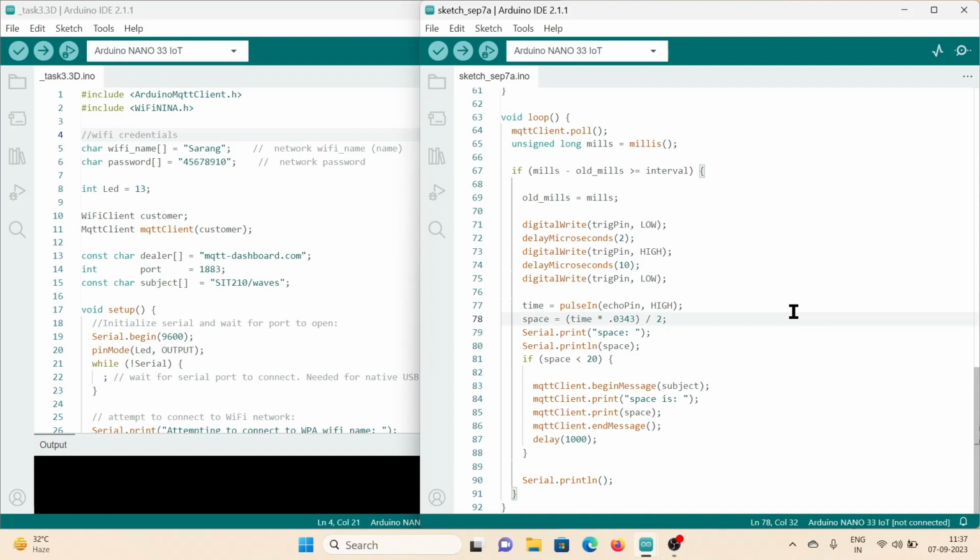Again, one if block is there. The condition in this is space less than 20. We have given a limitation for the ultrasonic range. If any object comes in the range of 20 centimeters, then the ultrasonic sensor will detect it. Otherwise, it will not detect. So this is what has been explained.